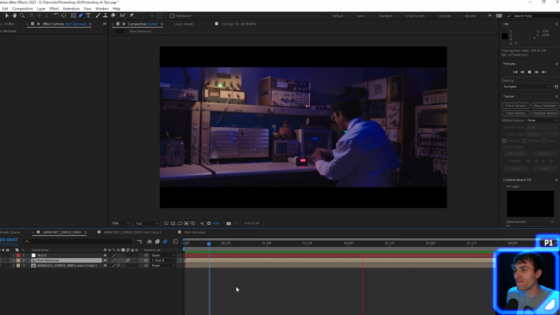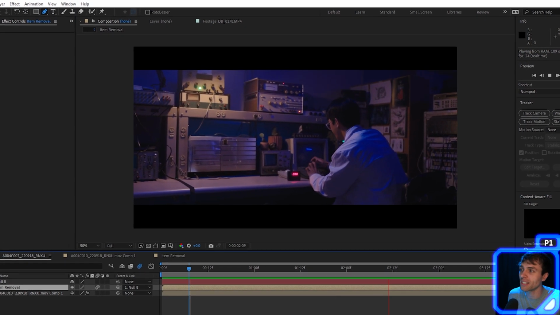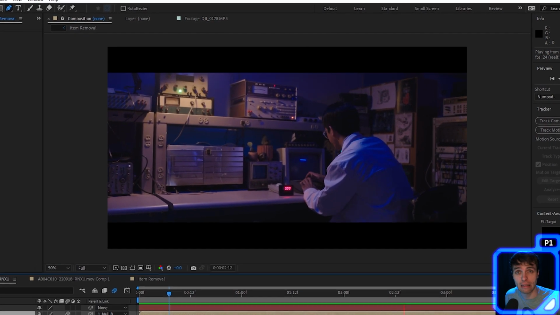I just click Generate and it automatically will remove the item and give me these 3 amazing options to choose from. So we can bring this Photoshop file back into After Effects and add it to our composition and connect it to the null object. And now we've successfully removed that recording machine, avoided a legal issue.